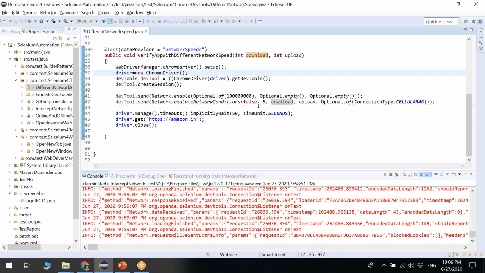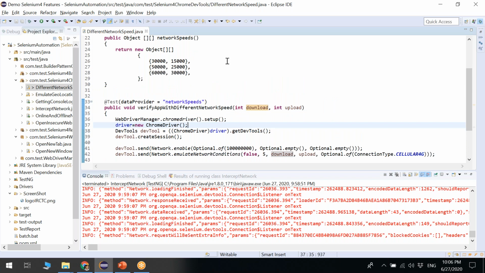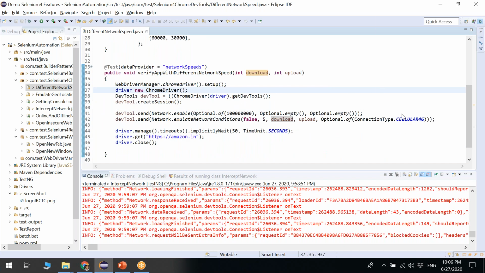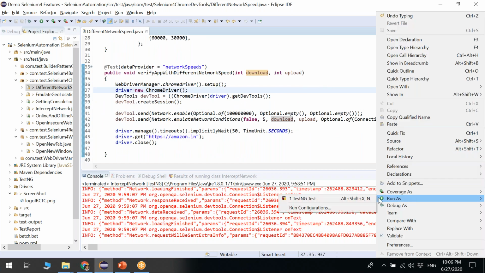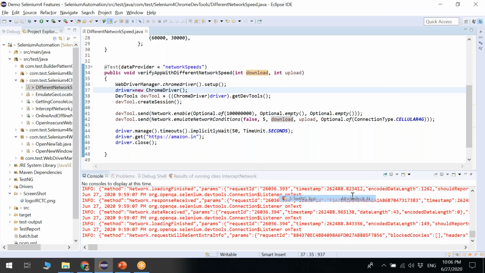Okay, so let me execute this scenario, then you will see the magic, how we can handle those types of scenarios. If you have any requirement where you have to execute your test case with different network speeds, like 20 or 30 different ones, and if you want to test some performance, then you can test it. So let me execute, we will see.